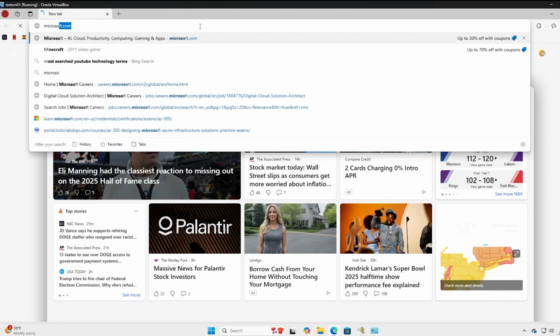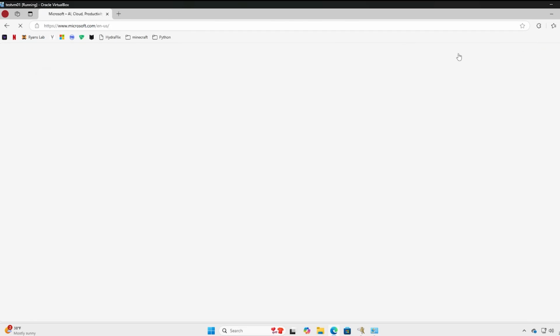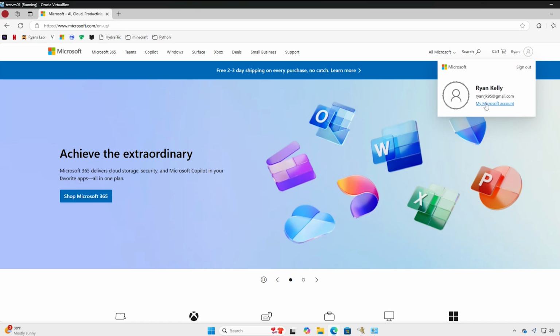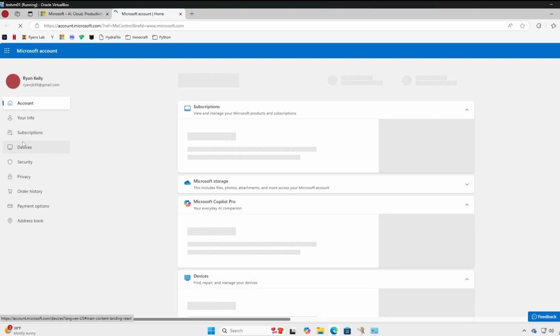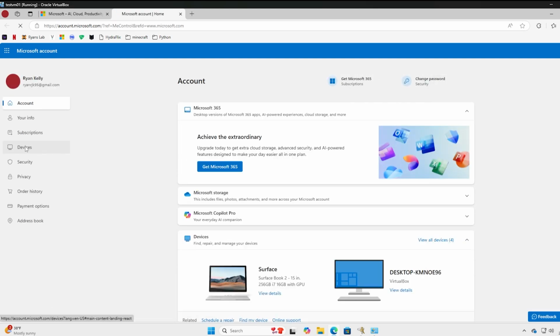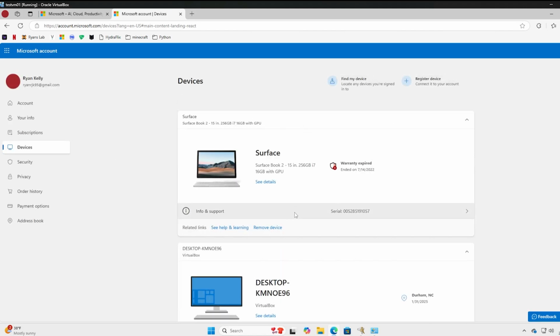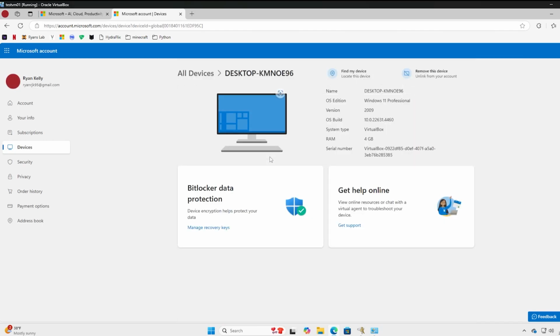First, just go ahead to Microsoft.com. And of course, sign in. Then click your name here and go to My Microsoft Account. Next, you'll scoot down to where it shows devices. Find the device that you just configured. You can go ahead and hit See Details and Manage Recovery Keys.